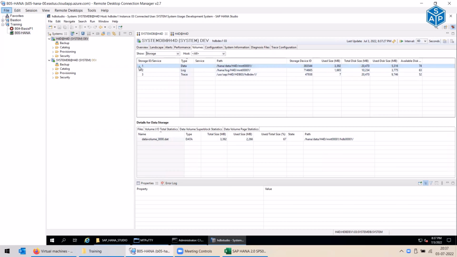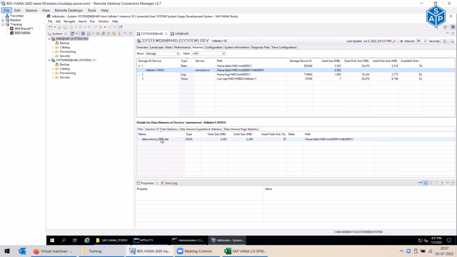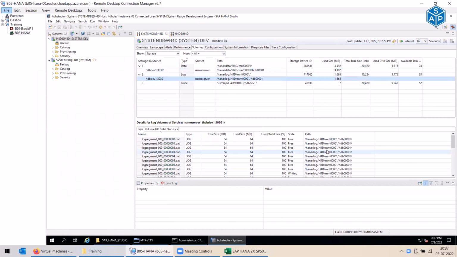So you can click on this for the data. So this is for the database. This is showing you the volume for your system DB. It is located at this path: /HANA/data/SID/mnt00001/hdb00001. This is the data volume for your system DB, and this is the second number. This is the log volume. These are the log segments for your name server. But this is for your system DB.